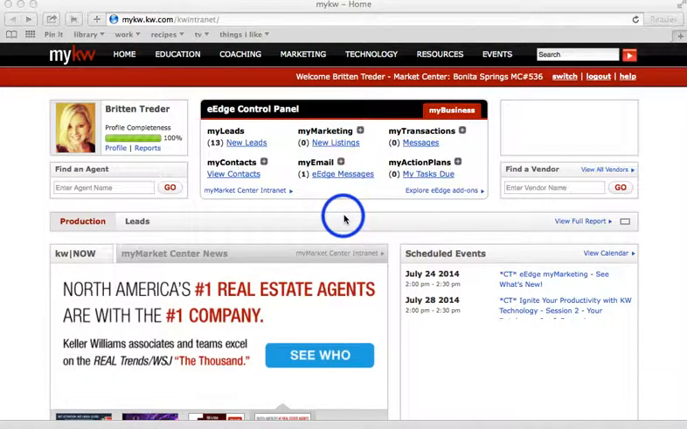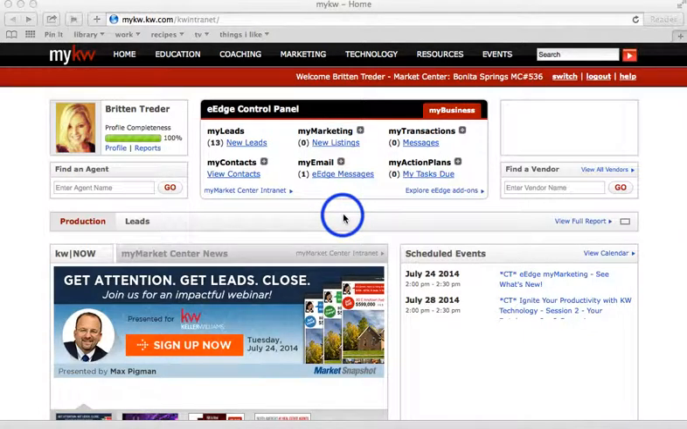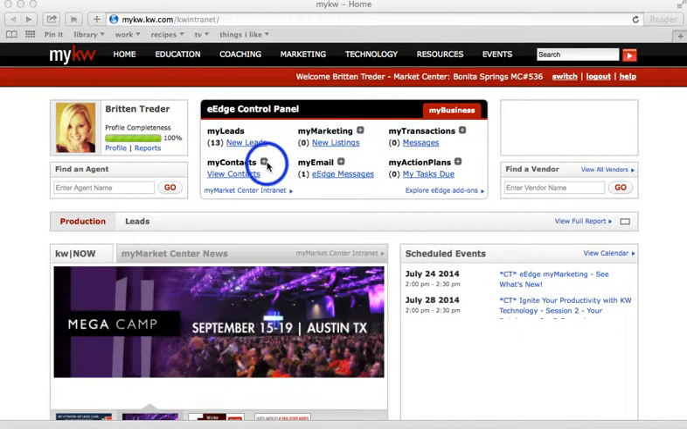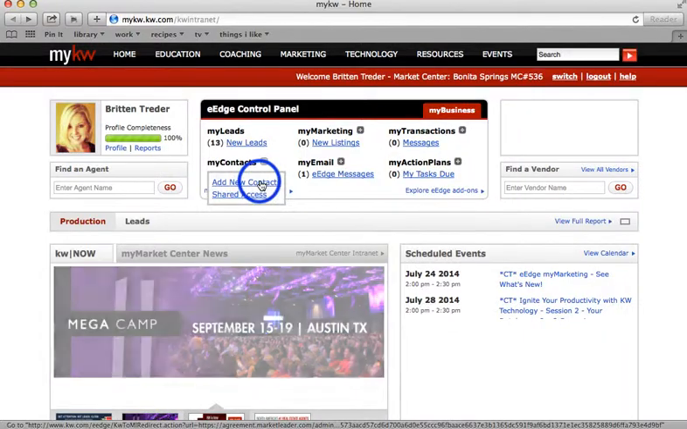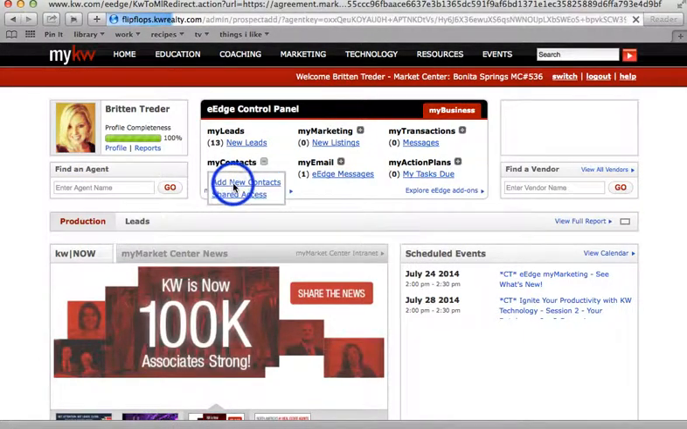Today I'm going to show you how to add contacts to your eEdge database. There are two basic ways to add contacts. One is to add each one manually and individually, and the second way is to import a file, like a CSV file, from your Outlook or Top Producer or whatever database that you had, Excel spreadsheet, for example. So today I'm just going to show you how to do it manually. So we're going to go to Add New Contacts underneath this Contacts drop-down.